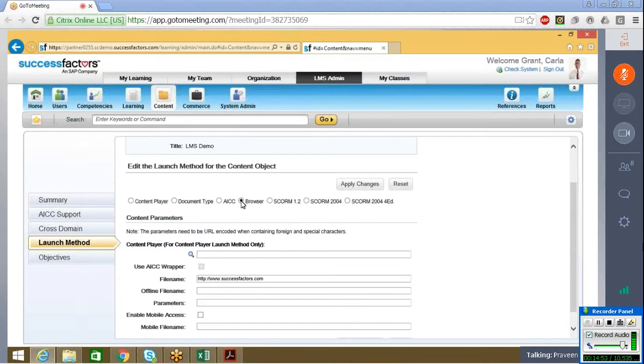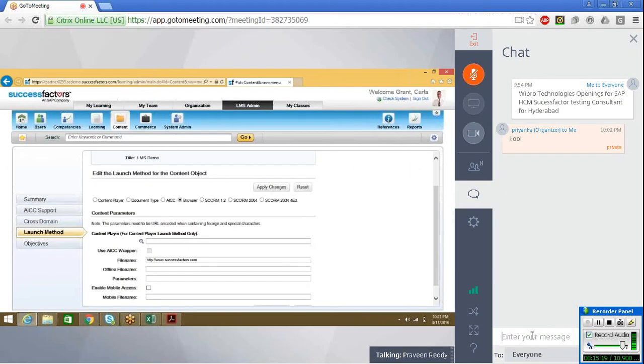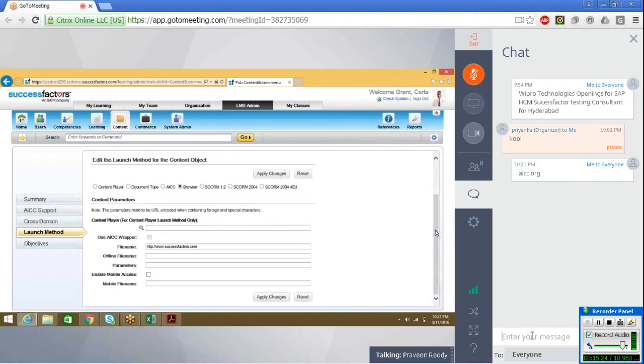Currently I have selected browser and we have given the file name. If we have selected browser and want to give a URL like msn.net, then we have to type http followed by the slashes and then the URL, whether it is msn.com or yahoo.com, whatever it is. Once we have given our file name, there is also the offline file name.